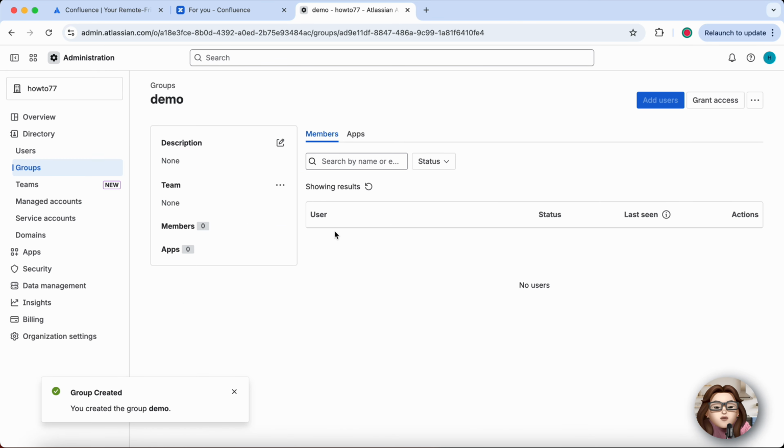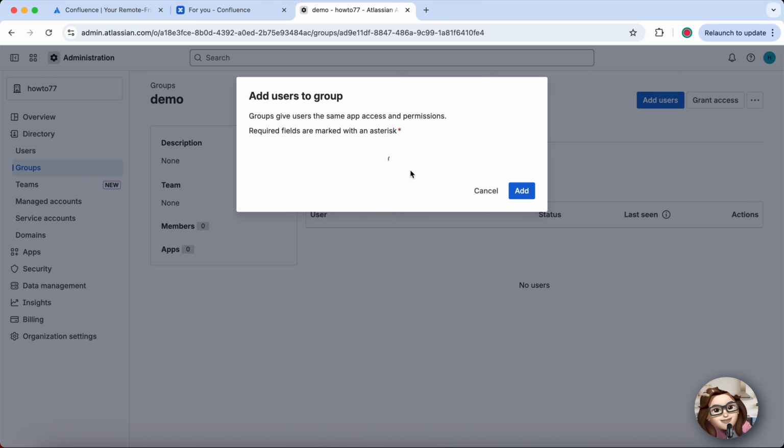To manage an existing group, simply click on the group name. This opens the group details page where you can add or remove members as needed. You can search for users by name or email address. And if you want to add multiple users at once, just separate their names or email addresses with commas.